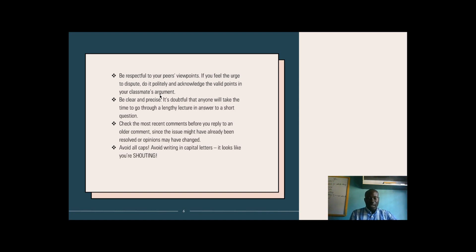Another thing is to check the most recent comment before you reply to an older comment, since the issue might have been resolved or opinions might have changed. So before you make a comment on any post that is older, go through the comments and see people's reactions, so that you won't be repeating the same idea that might have been mentioned earlier, or the discussion might have actually faced another direction. So read through the comments before you comment.